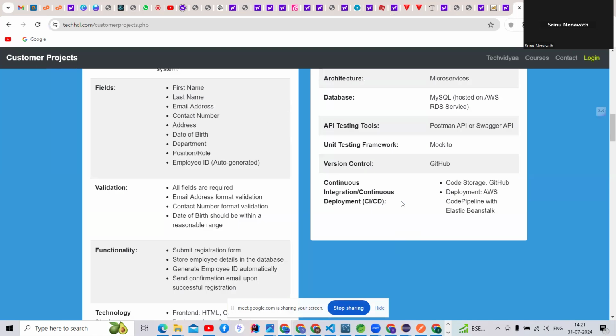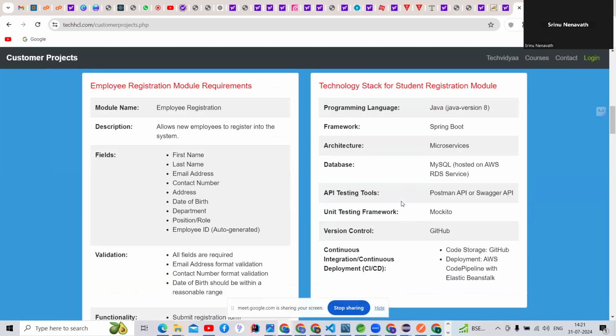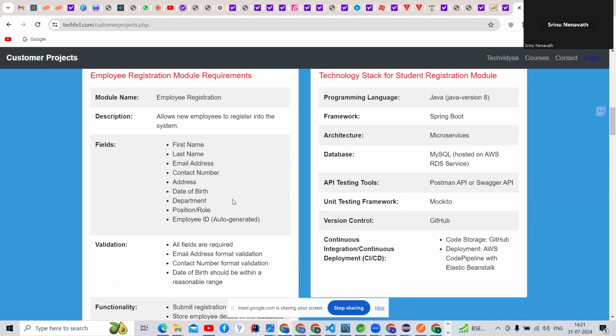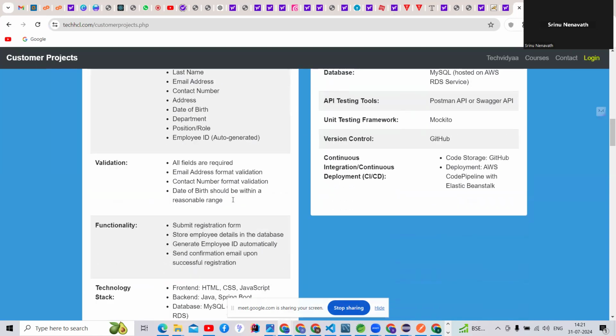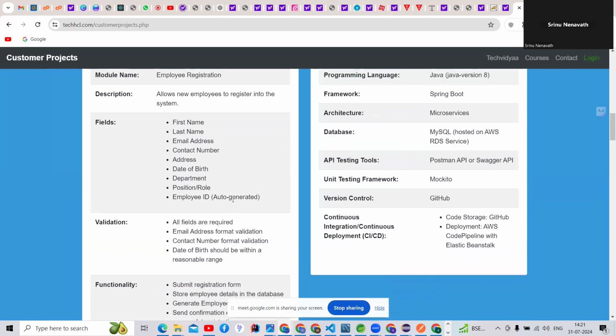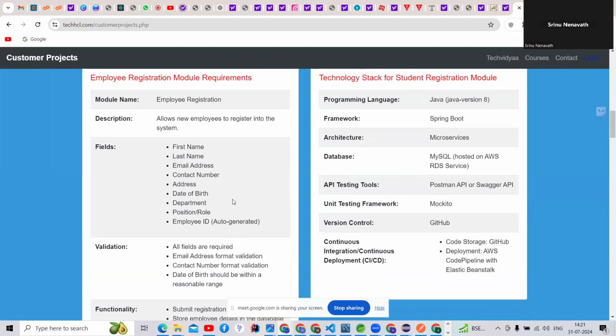Okay, sure. Do you have any questions? I'm going to give the technology stack in the FDD. Do you have any questions on that? No, not at the moment. You don't have any questions, right? So I will share it with you. Please complete it. Yeah, sure.